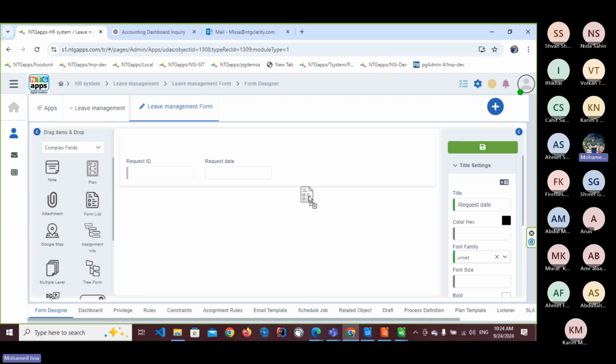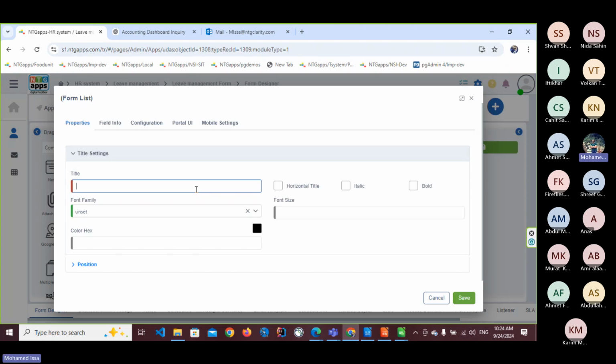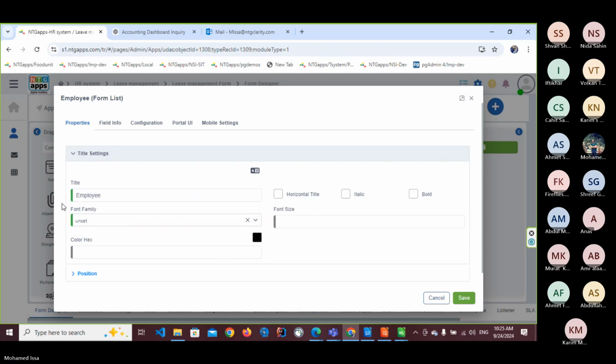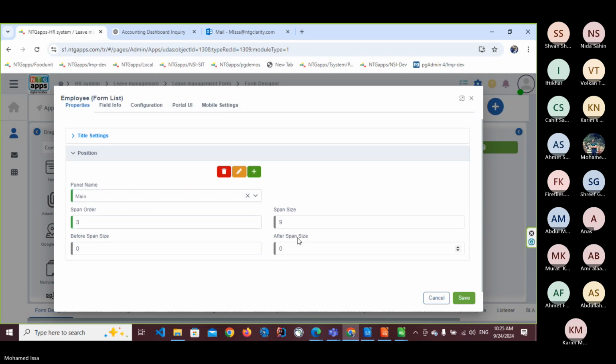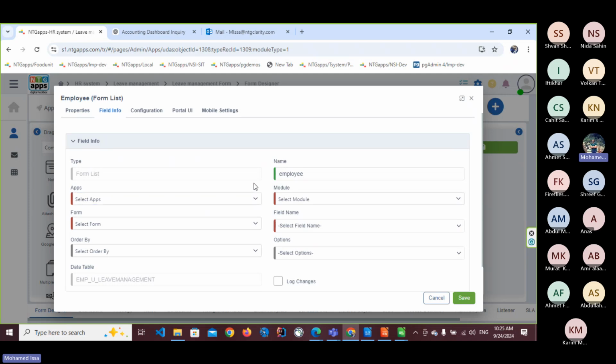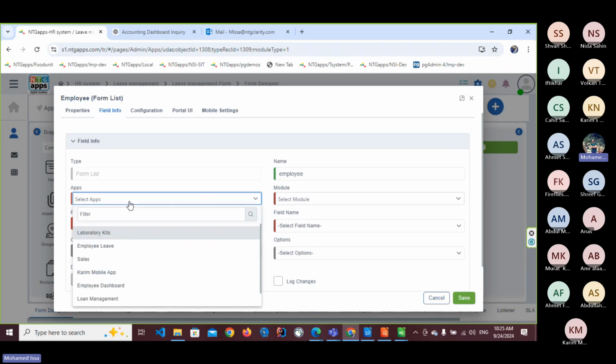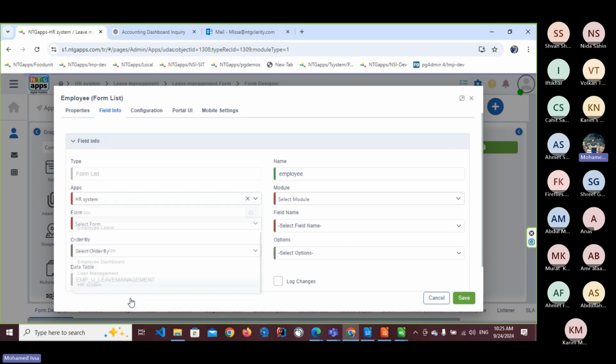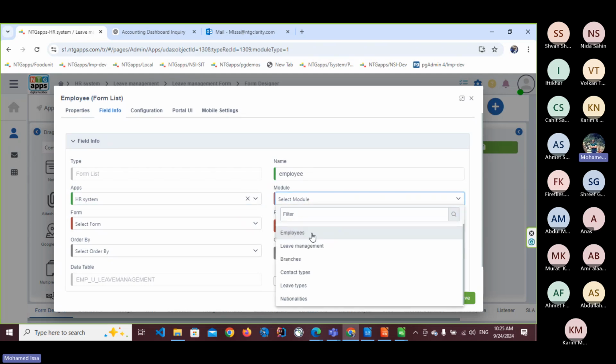I will use the form list. This will be called the employee. Employee, okay. Span size is 3, and the field info. Now I will start filling this form list. First thing, I will start selecting the application. So I will get this employee name from where? From my HR system. So this is my main application. The module name is employees.